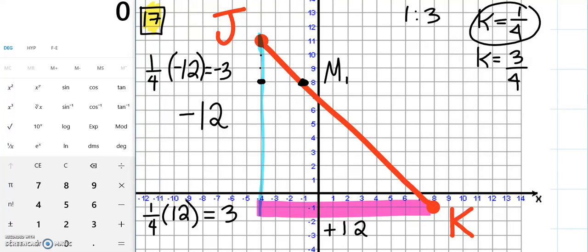Now let's take a look at the second point. I'm going to put it in blue. So I'm going to be using a k value of 3/4. So instead of going down 12, instead of having a run of -12, I'm going to go 3/4 of that. 3/4 of -12 is going to equal -9. So starting from J, I'm going to go down 9 boxes. So I'm going to go down to here, if I count down 9.